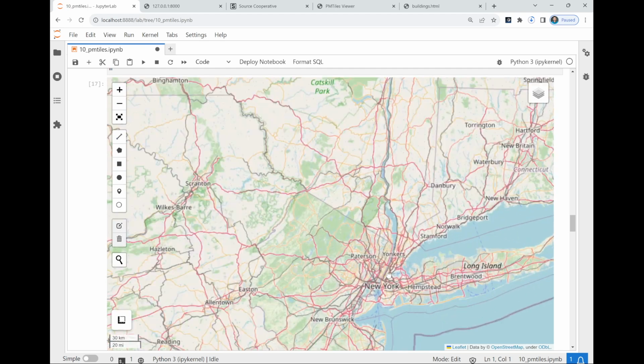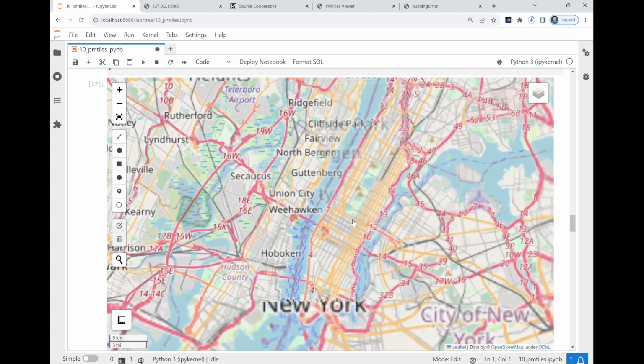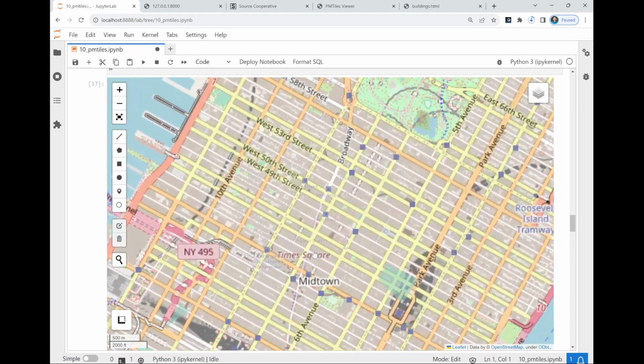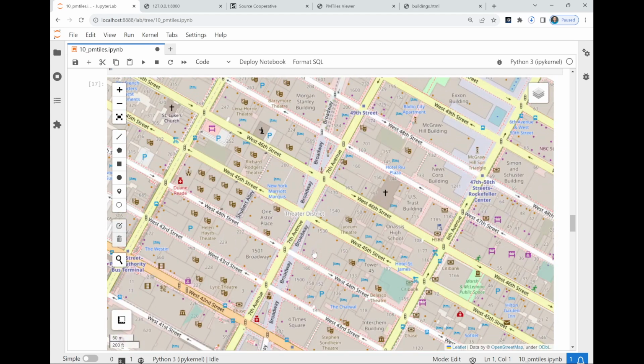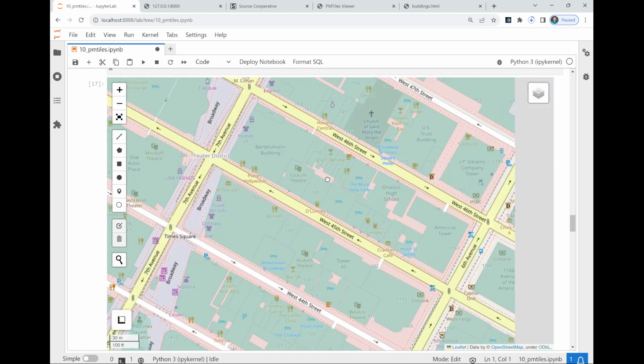Okay. So again, this one is like 90 gigabytes, so you can see what's in there. What's in there? Where are the buildings? Oh, it's coming up. You see?